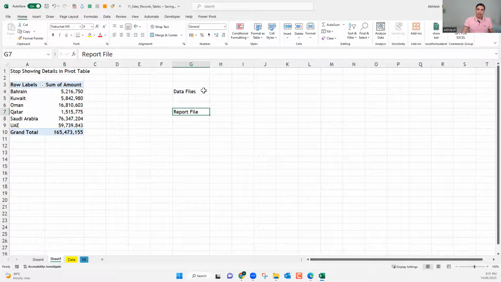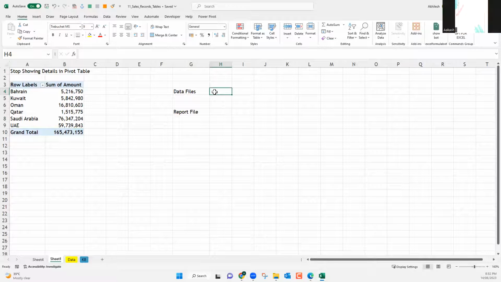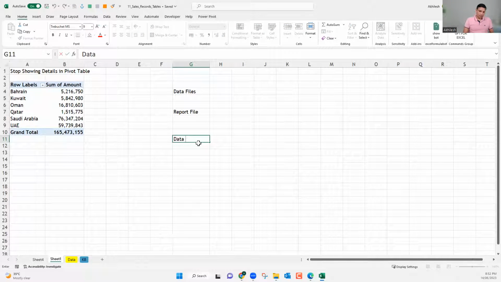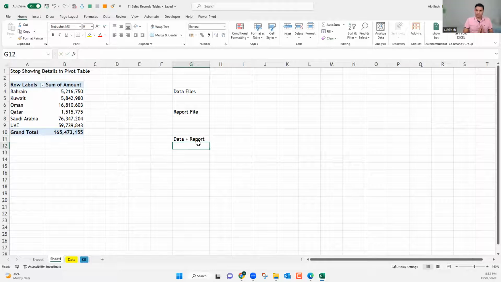And your data file means you may be downloading it from a system, you may be getting it from another colleague, or some software. And sometimes when you do these two things, this is always in your control because you are creating it. Sometimes it may be possible that you are creating the data yourself, by typing or by copy-pasting. So that person mixes data plus report together, and more complexities will come.